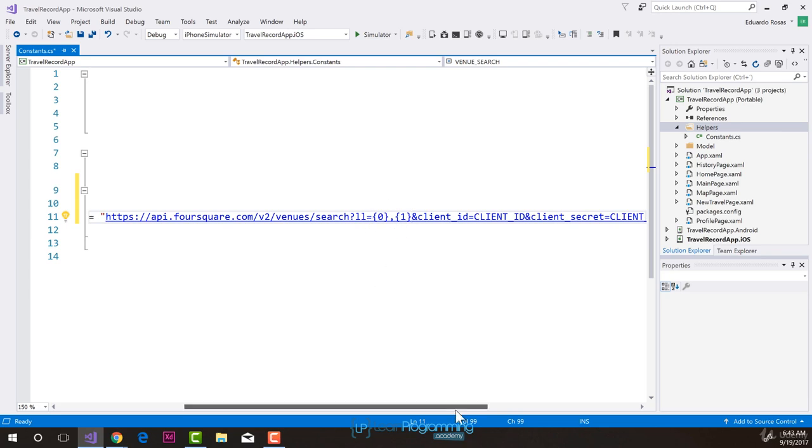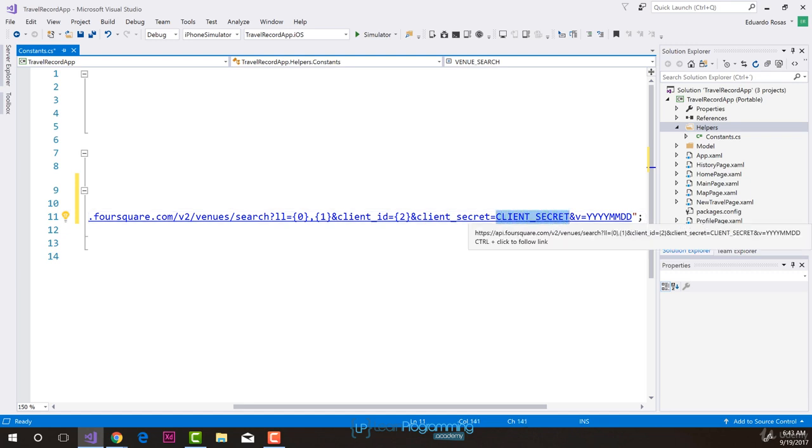I will just start with 0, then 1. Then I'm going to need the 2 for the client ID, so I'm going to do curly brackets, a 2 inside of some curly brackets. The same for the client secret, which is now 3. And finally a 4 for the year or the version.